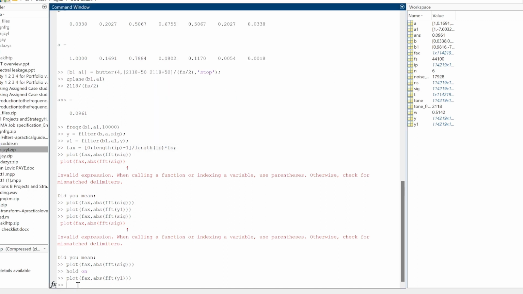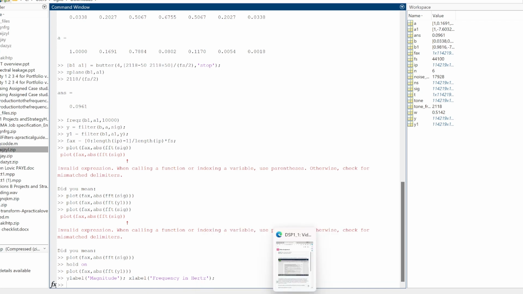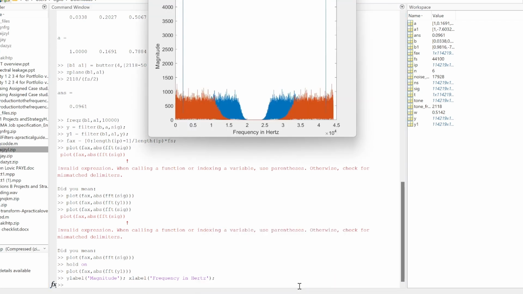Oh, I'm going to label the axis as well, sorry. I'm going to go Y label, magnitude, and X label, frequency in hertz. Okay, now you see that's done.